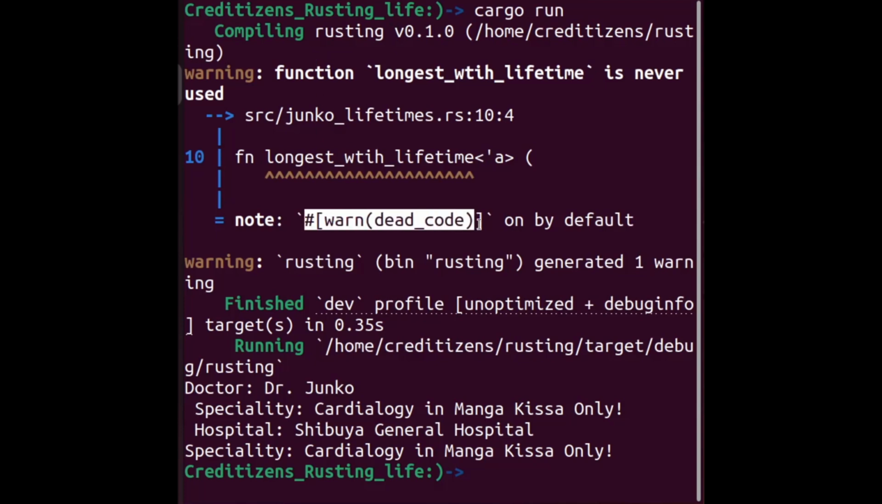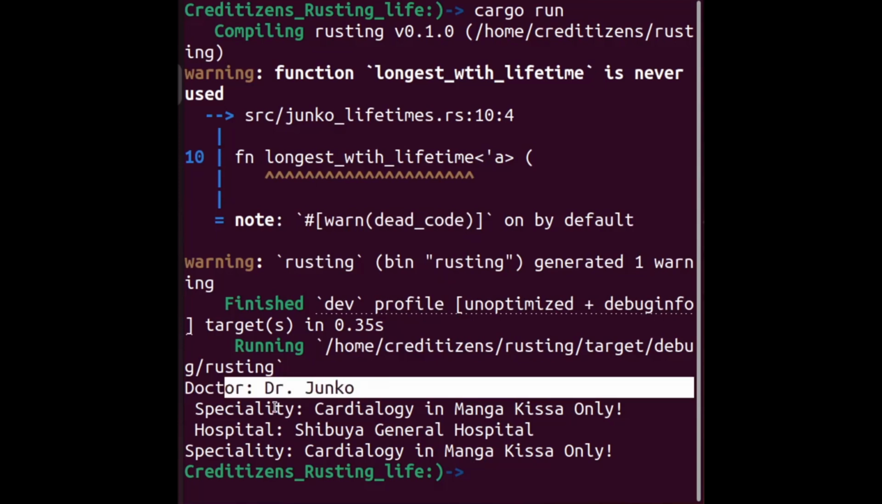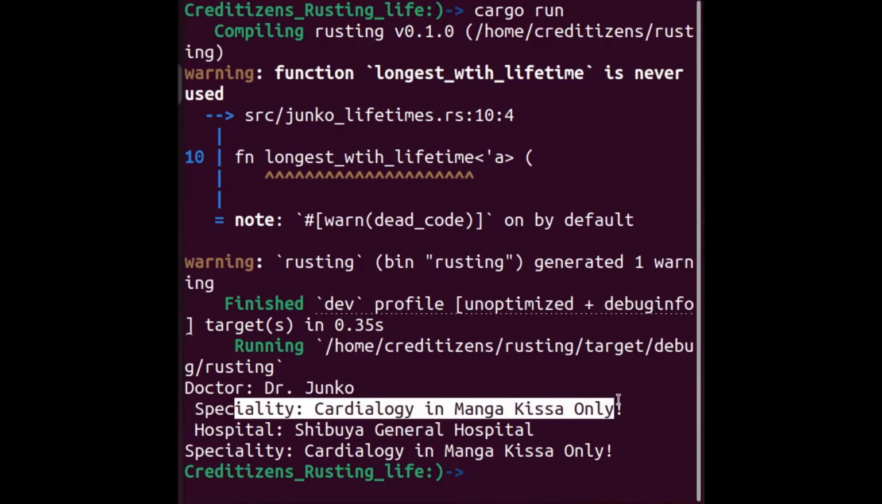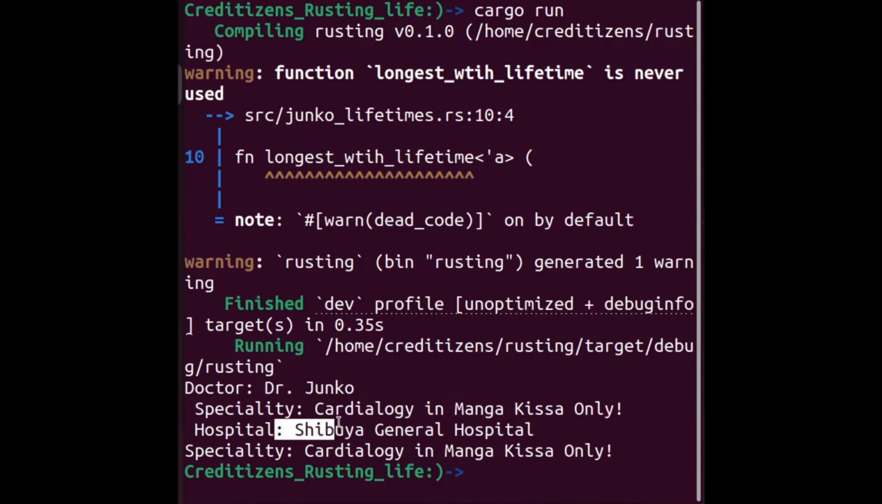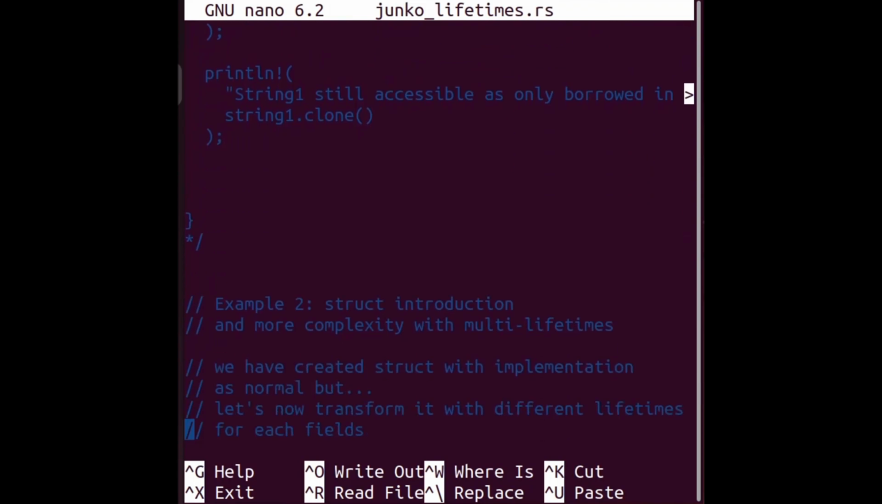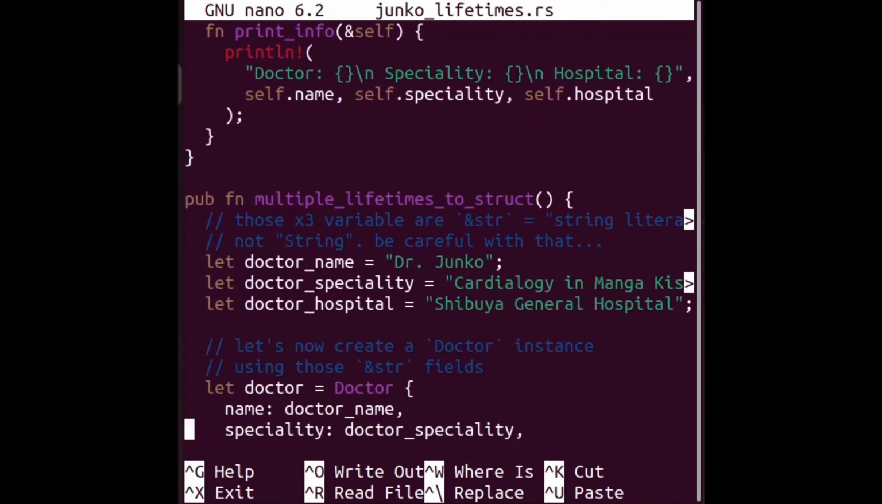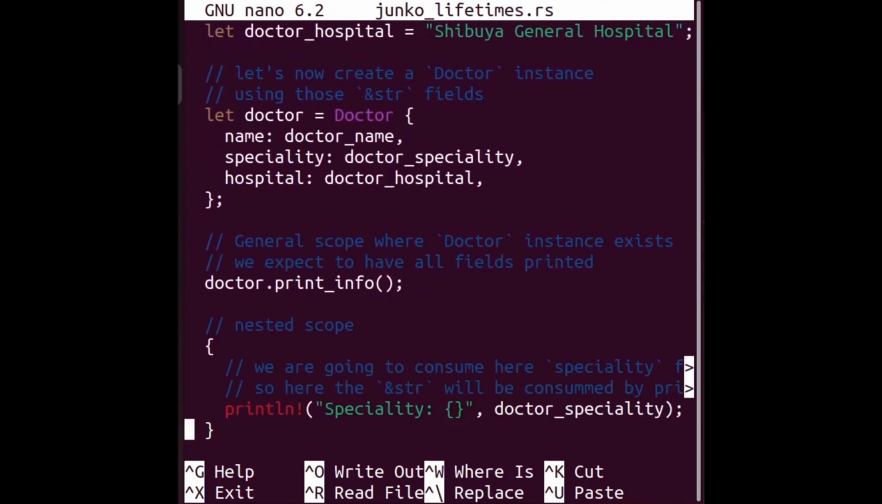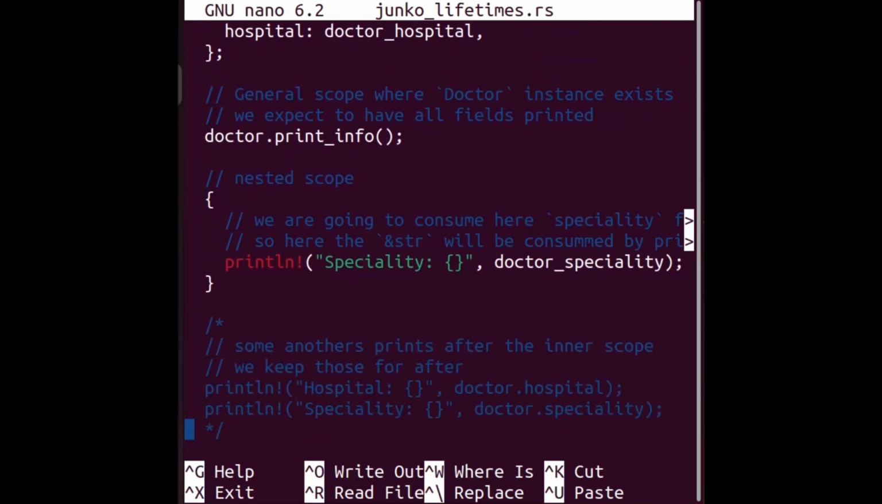Here, because we're not using longest with lifetime, we got a warning. And here we got access to all the fields. We could print it everywhere. So that's what I was telling you. Be careful about what I was saying there, because I said in the inner scope we were consuming the specialty variable, but we are not consuming it. It's a reference. This one here is not consumed.